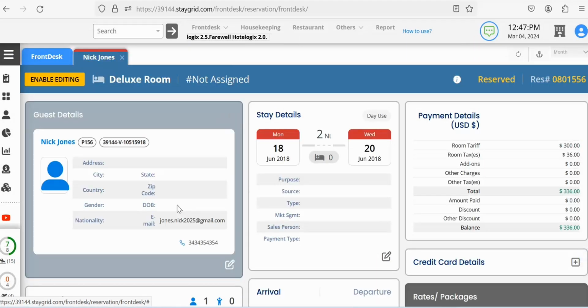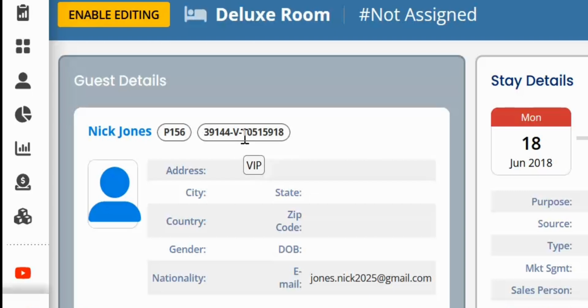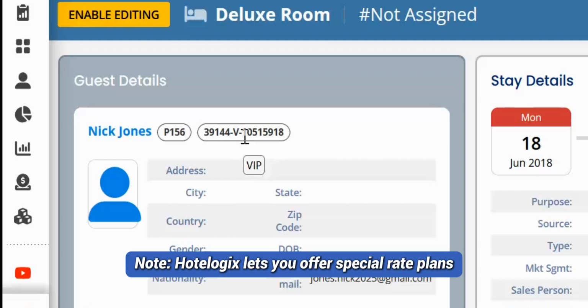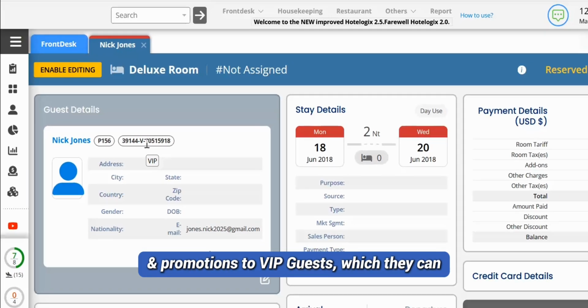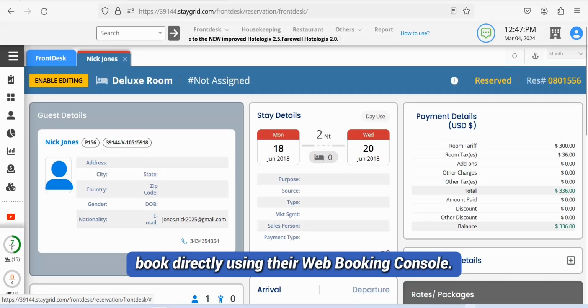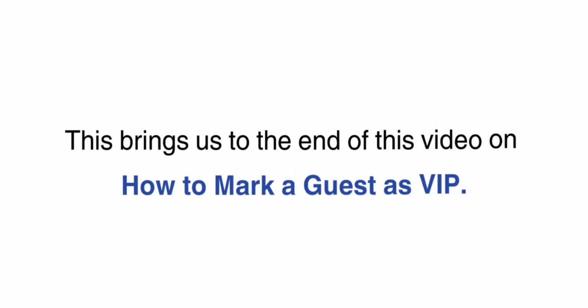A unique VIP code gets assigned to the guest, which can be seen next to the guest ID and guest name. Hotelogix lets you offer special rate plans and promotions to VIP guests, which they can book directly using their web booking console. This brings us to the end of the video on how to mark a guest as VIP.